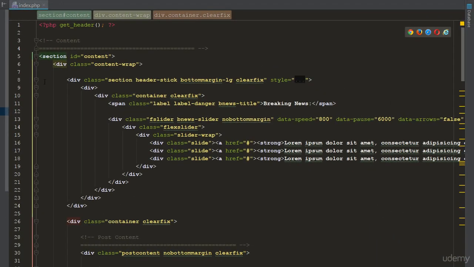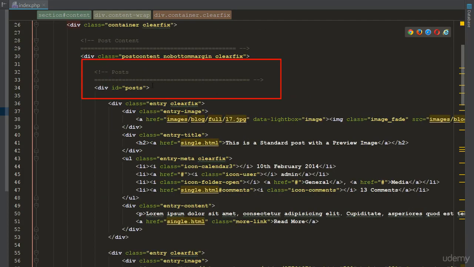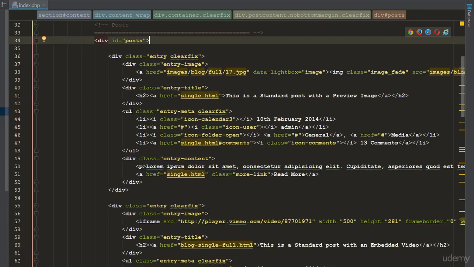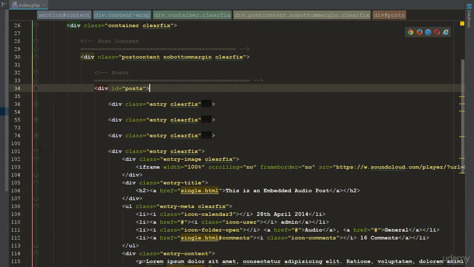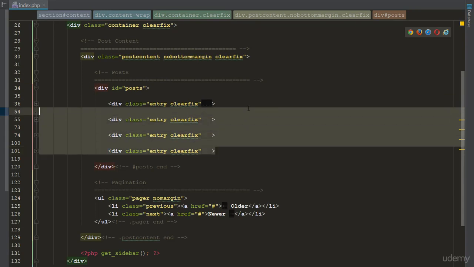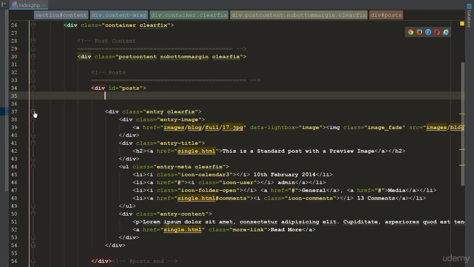Let's open up the index template and start using the loop. You'll find a comment that says post. This is where we will be running the loop. You'll notice I have some static blog posts. We don't need these anymore, so let's delete all of them except one. We'll be using this one as a reference.